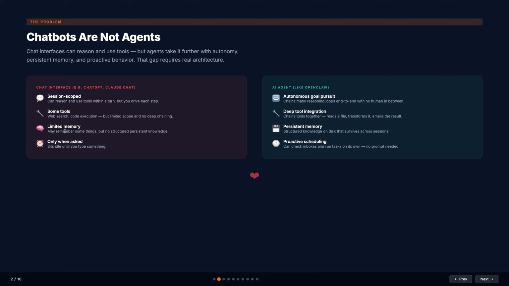There's limited memory. You can set things up to help with that, but there's the overall system memory, and persistence across chats is a little more of a challenge. And then there are things like scheduled tasks within the Frontier Lab models, but it's not as easy to manage.